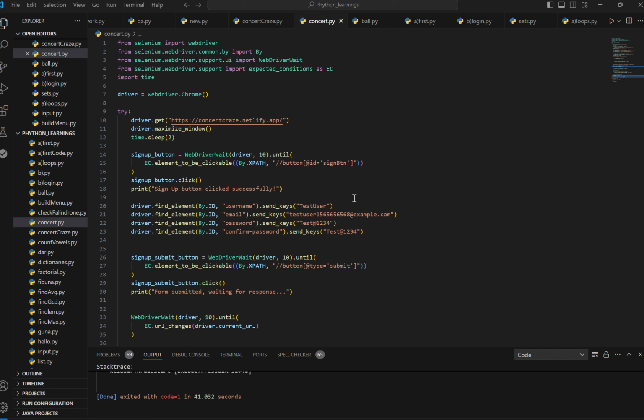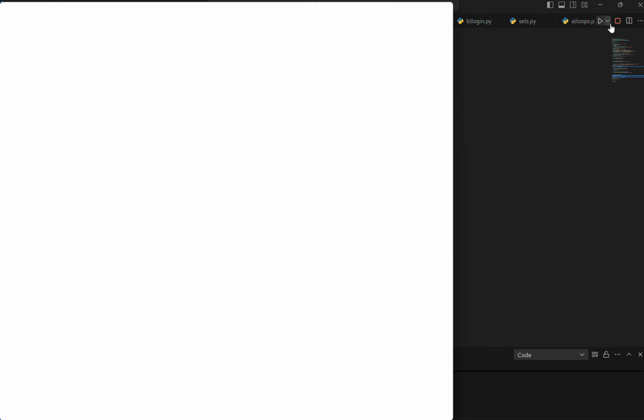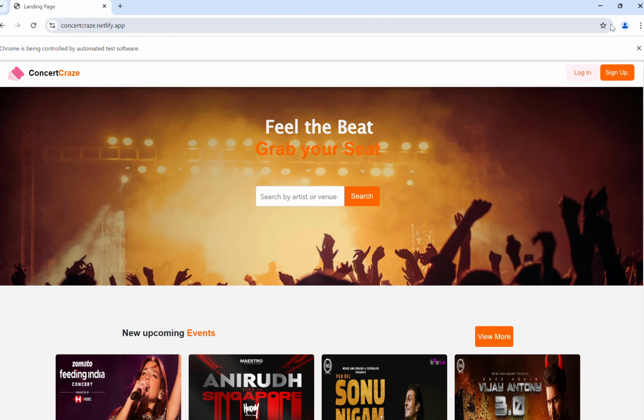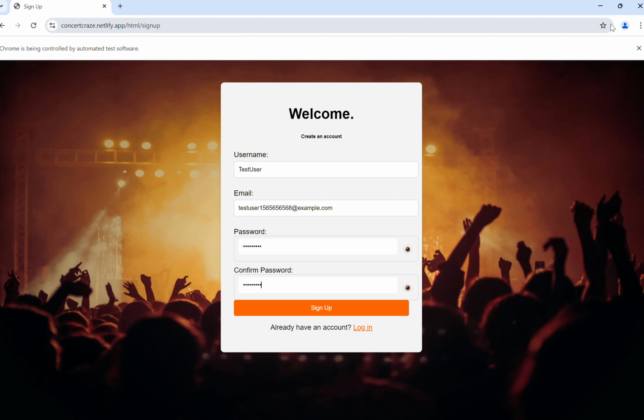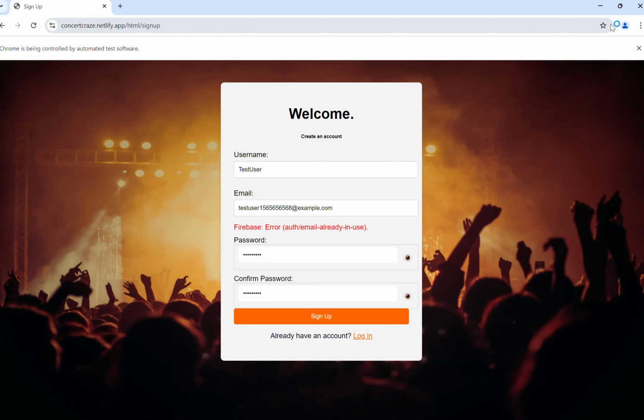In our Selenium code, now run our code. Friends, this Selenium code worked successfully. Then it clicks the sign up page and inputs details, and this detail is already used, so this condition failed.